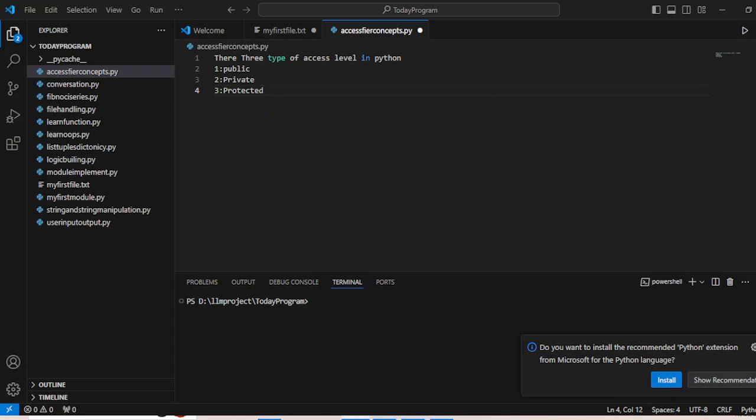What is the meaning of public access modifier? What do you mean by public? The public means accessible anywhere. And private is restricted to the class itself. That means you can access it inside the class, not outside. That's why it is restricted to the class itself.